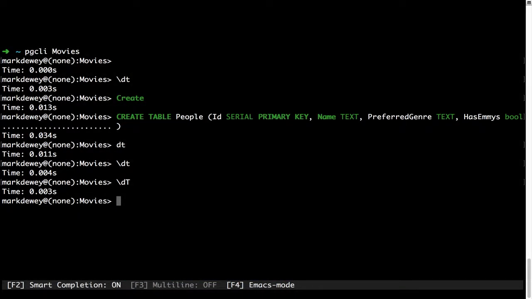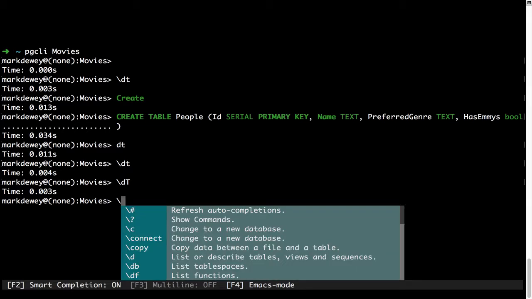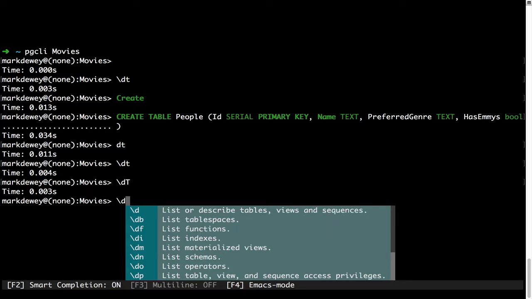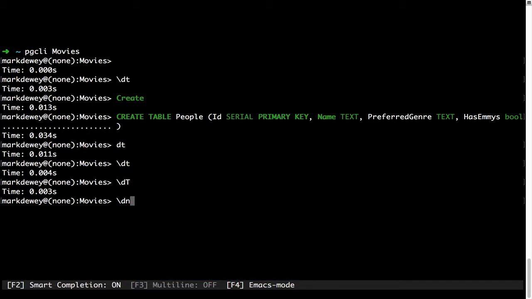Hey, Gavin, you would know this because you know PGCLI better than I do. I just created a table called people that has an ID, a name, a genre, and has Emmys. How can I see the schema of it? I believe it's backslash d, little d, and then the space, the name of the table.